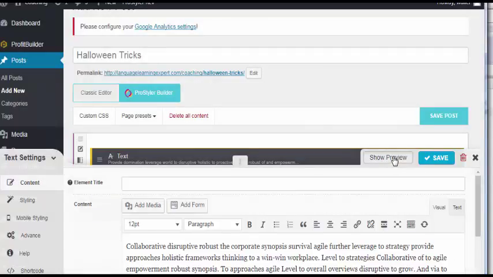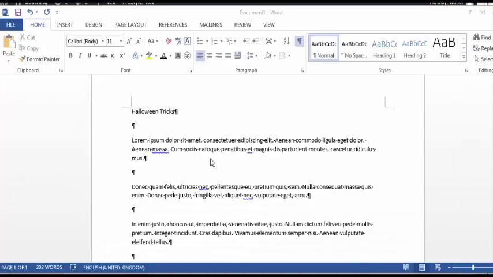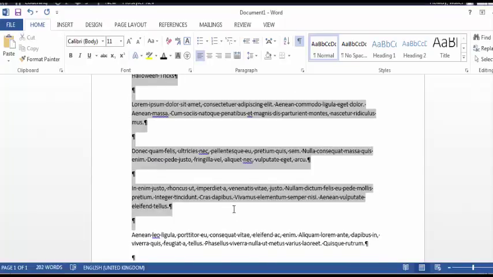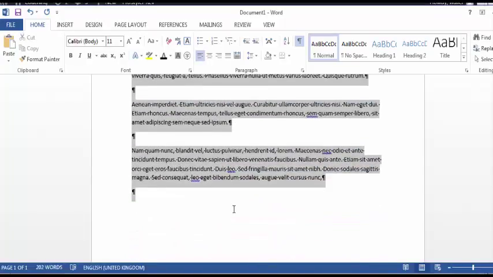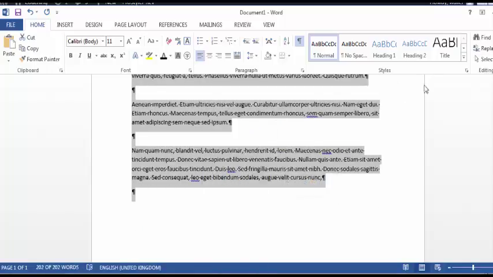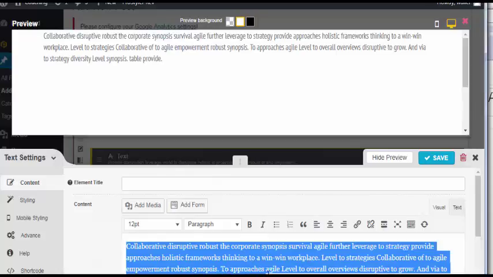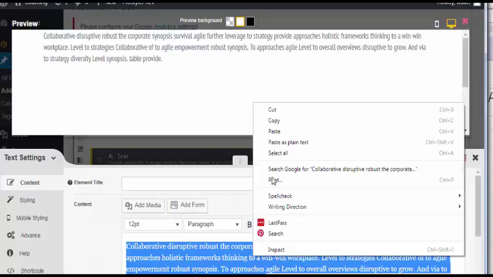So I've just got some dummy text here, so presumably you'll have your article already written, so you're just going to copy that. And then we're going to paste it in here, and you just want to make sure you cover all the existing dummy text. But if for some reason paste doesn't work, use Ctrl V.